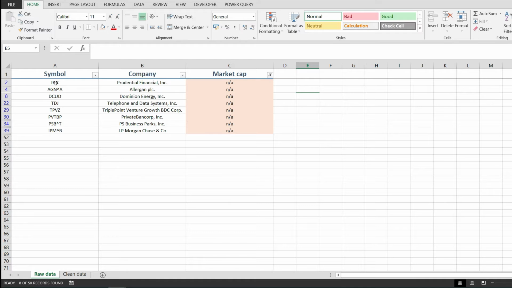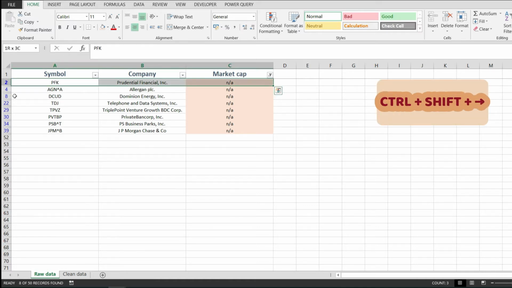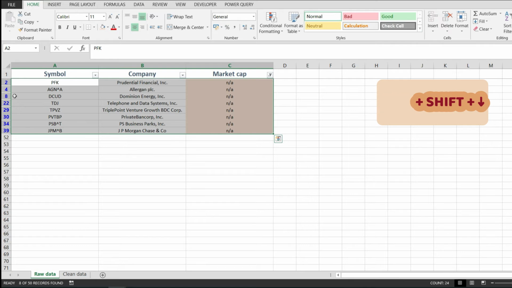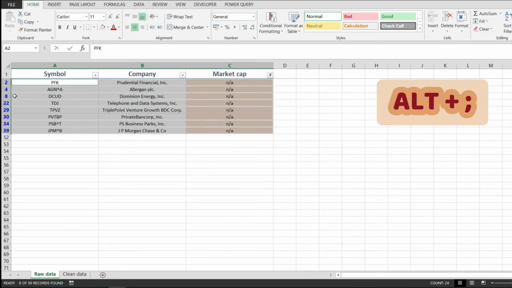Next, I'm going to go to the first row that contains data and press Ctrl Shift and the right key. And after that, while I'm still pressing Ctrl and Shift, I'm going to press on the down key. And this will ensure that I've selected everything. The next shortcut is Alt and semicolon. This will select only the rows that we are seeing, not everything that's being hidden.